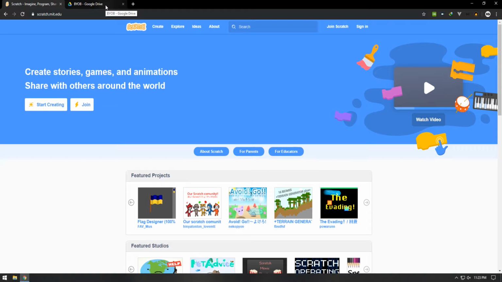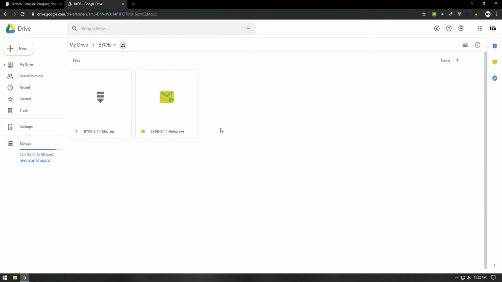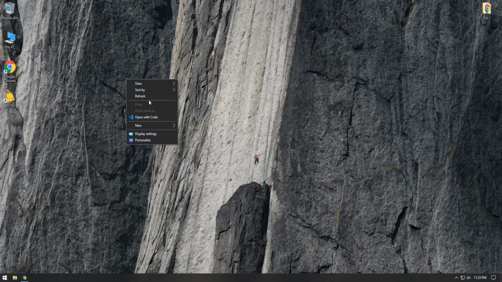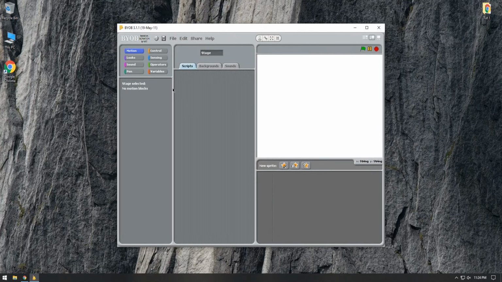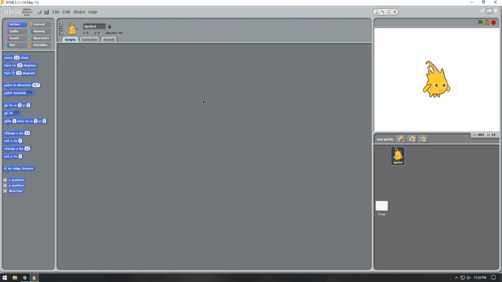All right. So if you guys want to download BYOB, there's a Mac DMG in the zip file, and we have also an exe file for Windows. I'll leave this link down in the description below. Once you guys have that, install it. Once it's installed, let's launch it, and boom.